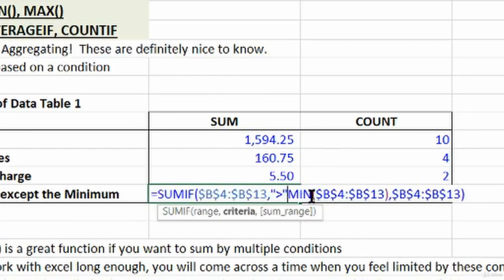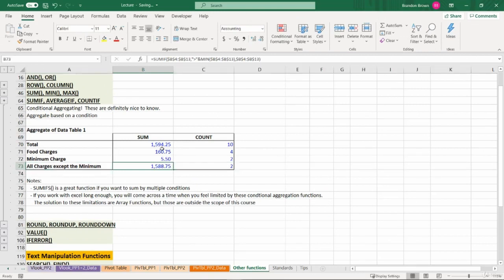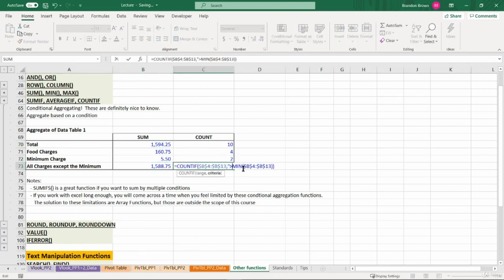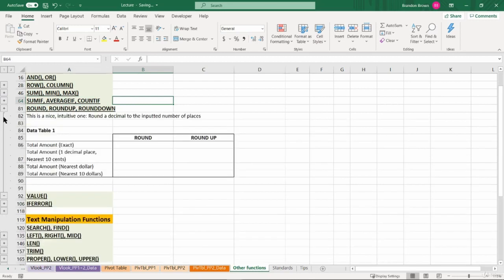I'm going to type it in there really quick to show you that this does work. It returns everything. As you see, this is the total, minus 550 is 1588. And we can do the same for the counts. Count everything that is greater than this minimum number, and it is 8. There are 8 charges that are not the minimum. That's just an interesting thing you can do with the conditionals, but moving on, we have the rounding.